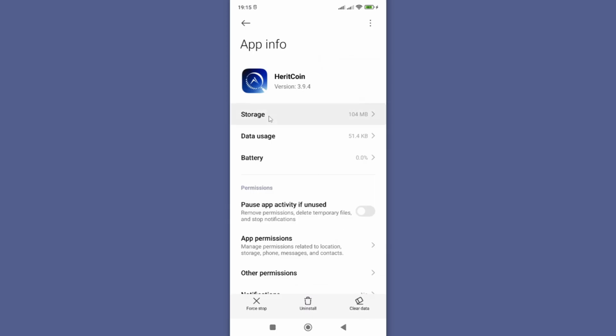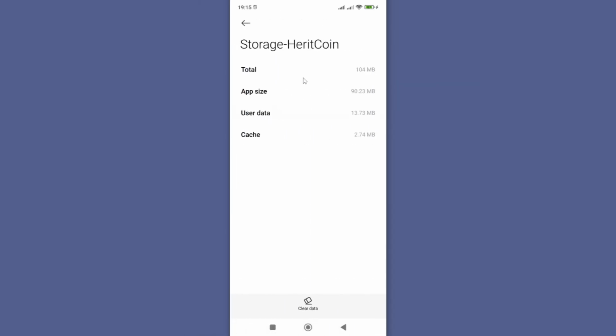So if I go to storage here and tap on it, you can see we have a breakdown of data used by this app. Of importance is this cache data, and when you talk of cache data, these are just small files that your app normally collects and stores to enhance user experience. The problem is when these files accumulate, they might cause your app to malfunction.